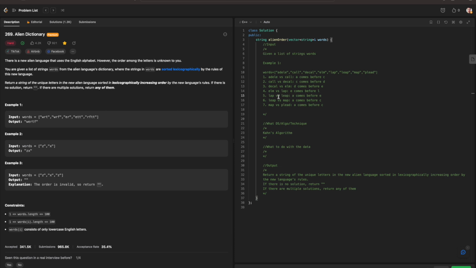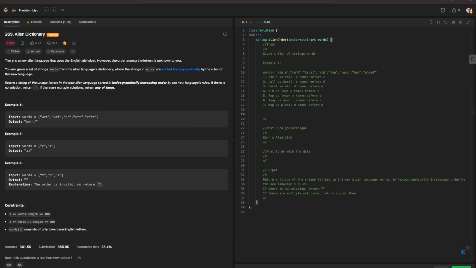Accordingly, since both of them already have one letter that is the same, we move on to the next one, A, and then E. Have that comparison. Then we have leap versus map, where L comes before M, and then finally M comes before P. So lexicographically, just based on the rules of the dictionary, where everything is sorted alphabetically, our output is going to be A, C, D, E, L, M, P.